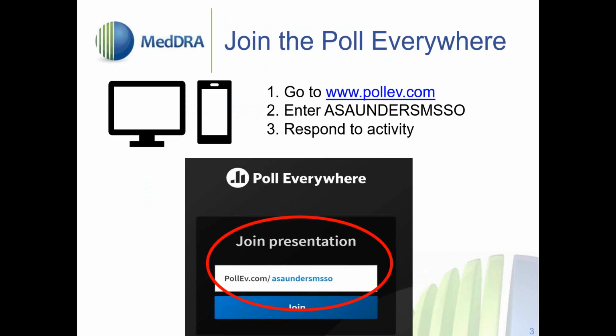Once you have successfully navigated your way into the polling software, you will be presented with a map for you to drop a pin where you are joining the webinar today. So that lets you know that you have successfully joined the polling session.